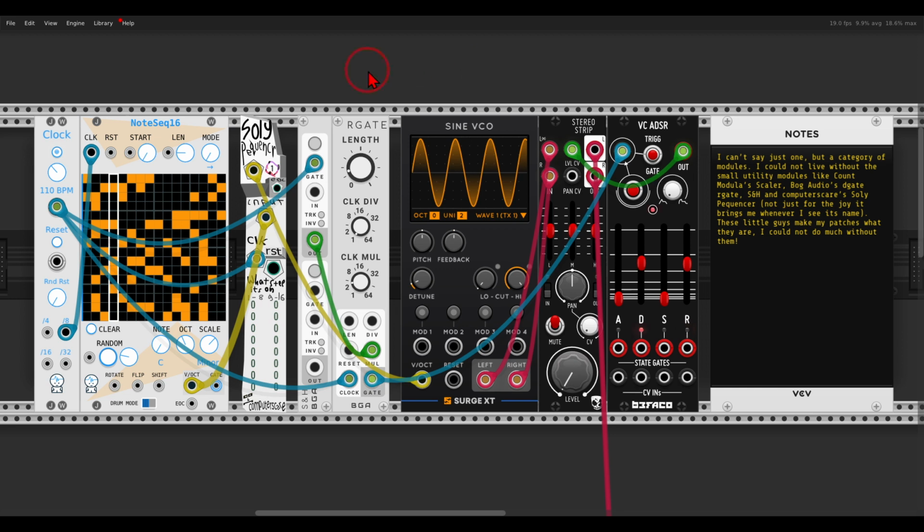So the Soly Pequencer, or the poly sequencer from Computer Scare, will basically take a polyphonic signal and will sequentially switch between the channels, the polyphonic channels. In this case, I'm using a chord coming from the Note Sequencer 16 that we had a look already before, right? So it will output a polyphonic signal, a chord, and the Soly Pequencer will sequentially switch between the notes, basically arpeggiating the chords. Right, and I have the combination of RGate and the sample and hold from BogAudio adding ratcheting with the clock multiplier of RGate.